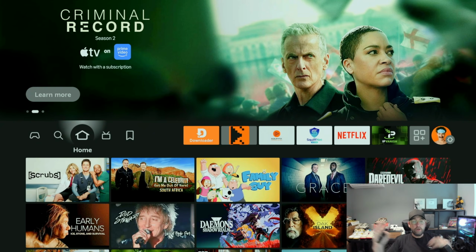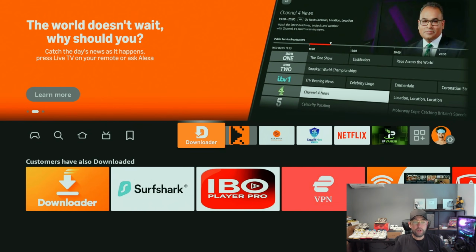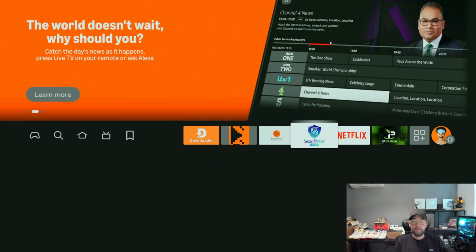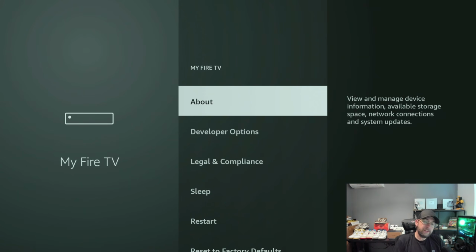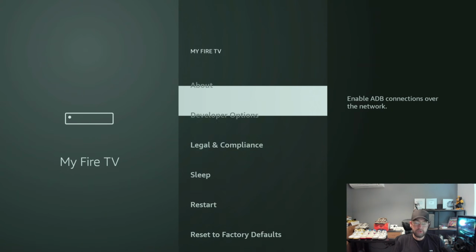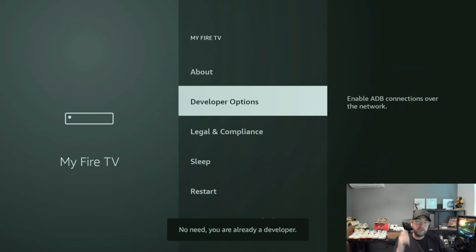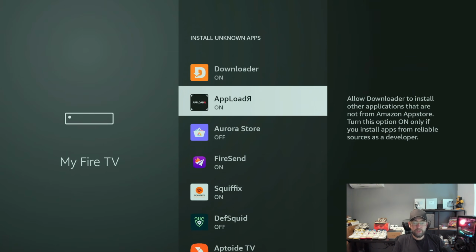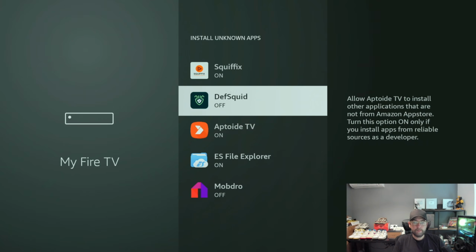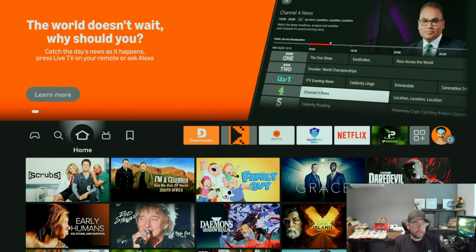Now, quickly for anybody who hasn't used Downloader before, if yours didn't work, you need to make sure you've turned on unknown sources and install from unknown sources. So, go to settings, go to My Fire TV, and you need to go to developer options. If you do not have developer options, click where it says about, and click the top one 7 times, and that makes you a developer, okay? Then when you go back a screen, you will have these developer options. You click on that, and you install unknown apps, and you can turn it on for Downloader on, okay? And then that will allow you to download and install on your device.